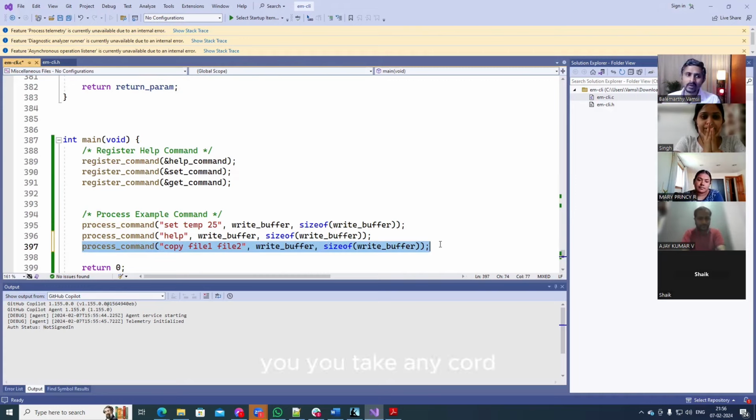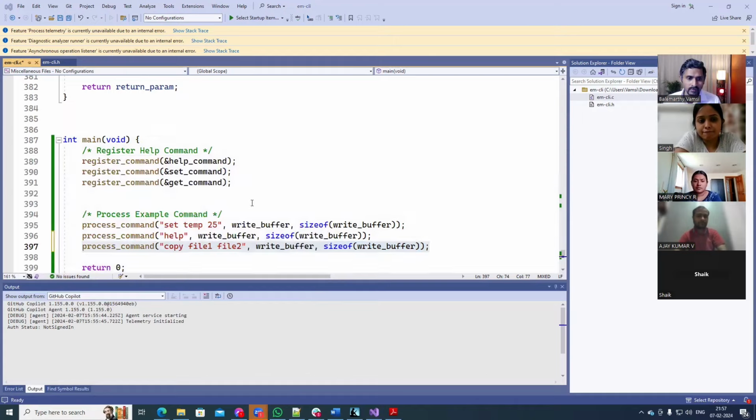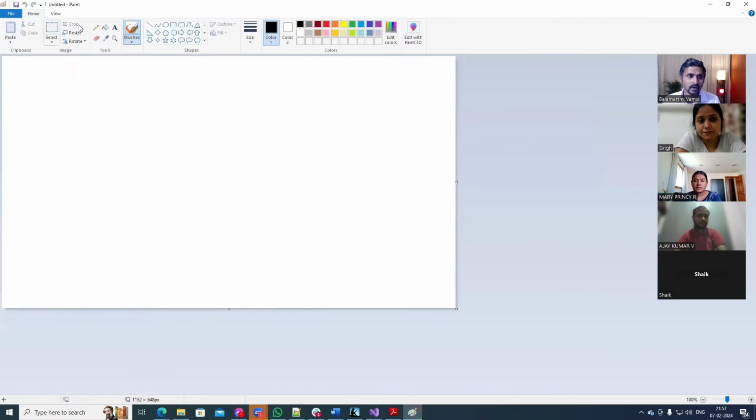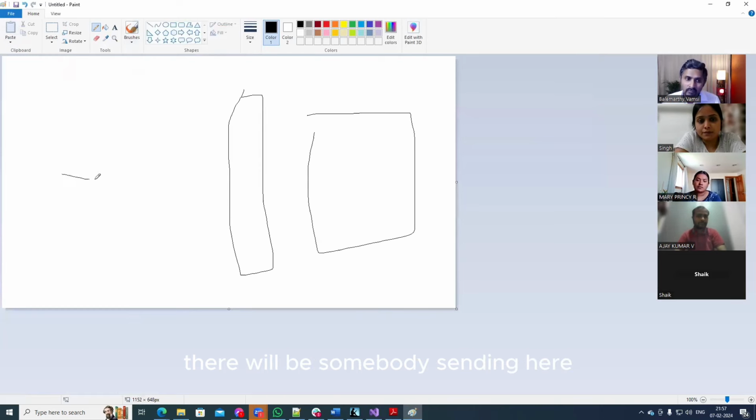You take any code, people say when you write a function, they first test it under main, they will first trigger that function. Yes. And for testing purposes, many of the diagrams that we have discussed, I have already mentioned that this is the logic. There will be some CLI. There will be somebody sending here. This is discussed, right? Yes. So I think people are stuck there.